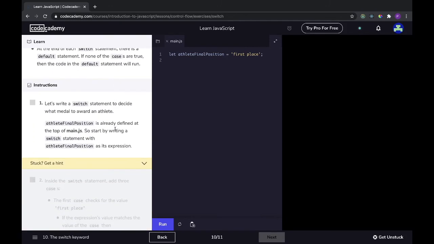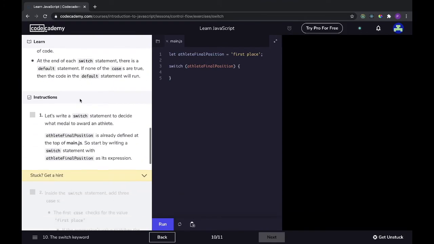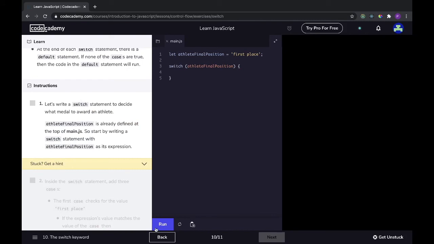Instructions. Let's write a switch statement to decide what medal to award an athlete. We have athlete final position already defined at the top of main.js. So start writing a switch statement with the athlete final position as the expression. Okay, so switch, and then let me copy this, athlete final position, and then they had cases, correct? Yep, cool. I don't think we should write the cases yet. Let's see what happens. That was right, okay.